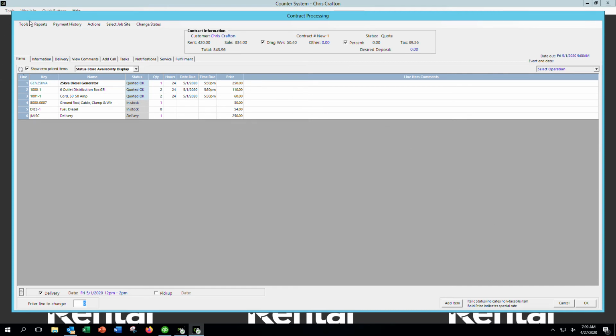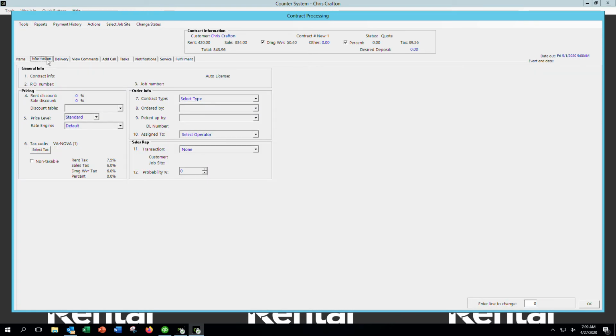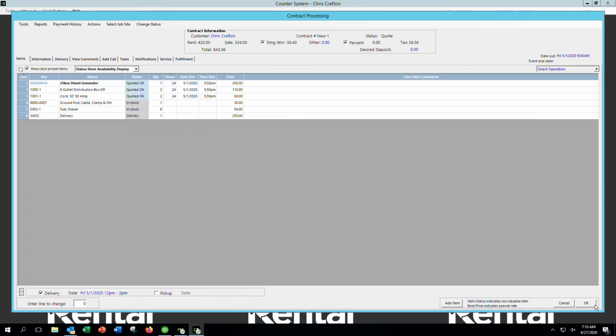Now, the Information tab allows you to pick your sales rep. So this one, I'm going to leave it at house. And you also can pick your tax code. So if it's a non-taxable customer, now this will pre-fill based on the information you have in the system for a customer, but if it's a new account, you're going to have to put this in here. So you'll pick your sales rep, you'll set your tax code if it's not set, and then you can hit OK.